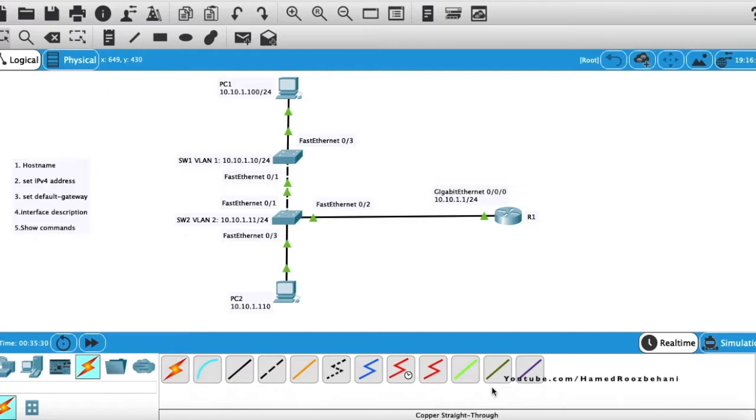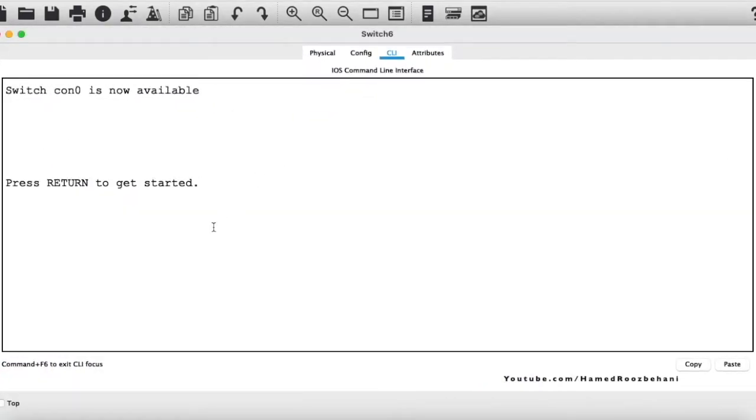I'm Hamid and in this video I will show you how to set the basic Cisco switch configurations and set the host name, set IPv4 address, set the default gateway, write interface descriptions and do some show commands. Let's enter the command line interface of the first switch.